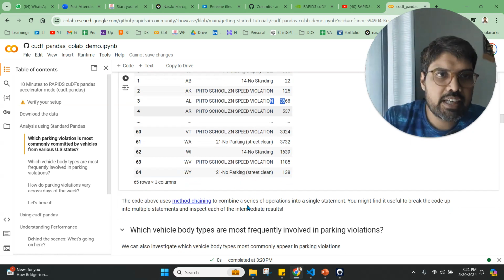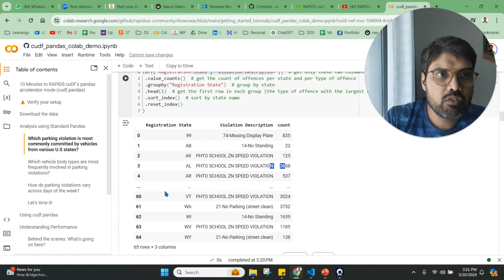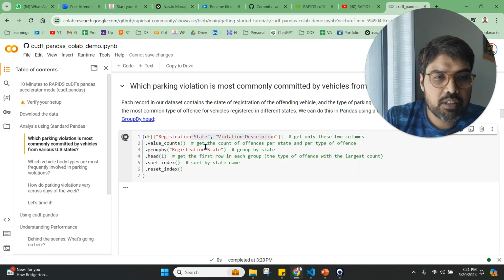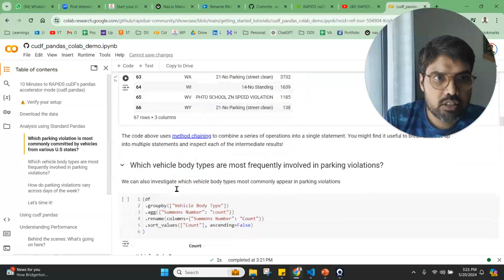So this is the whole data that we are getting of all the different rows and all the different states and what are the top violations. So this is happening. Let me run this code and you will see how much time this code will take in pandas. So this is it coming up.